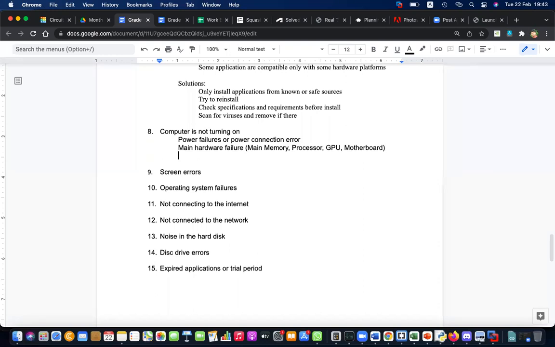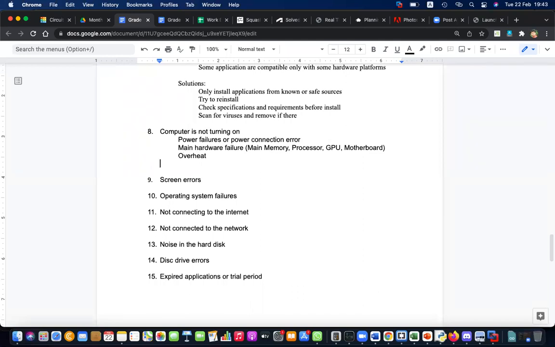Or it can be overheat. Overheat. Any other reasons? What do you think? Viruses, malicious software.